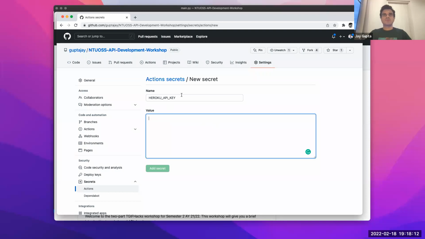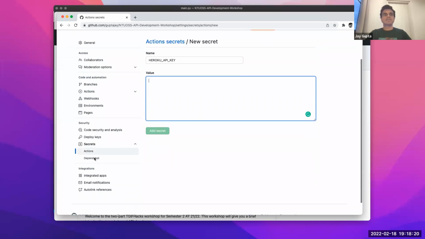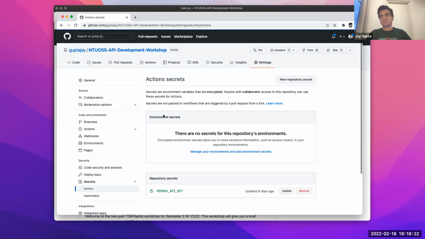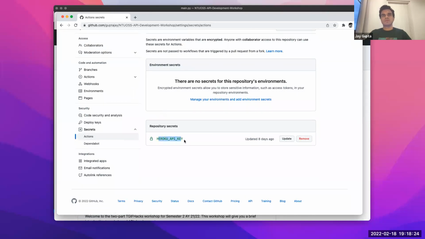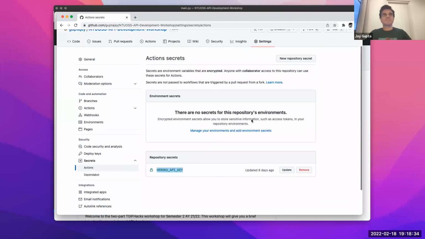So once we put this name here as Heroku API key, as well as the value, which is the API key that we had, then we can click on add secret and it will add a secret to our GitHub repository. So then you will see a secret like this. So we'll have the API key and we will also have the secret, which is the key which you just put in right now.